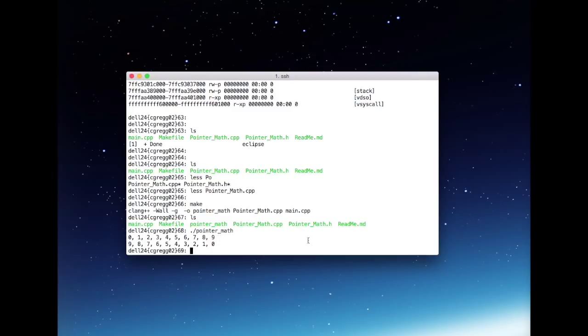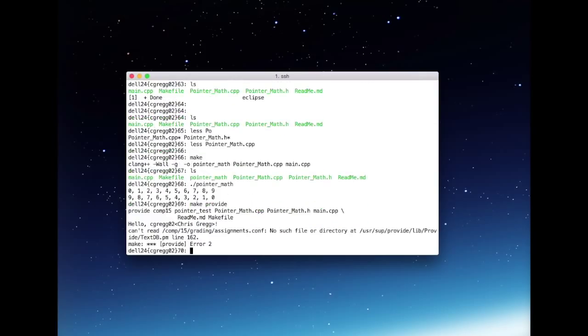The other nice thing about the make file is the way we've set it up, you can just type make provide and then enter, and it will try to provide your files to the homework server so that we can grade them. Okay, and that's it. If I did it right now, it actually has an error because I haven't set up provide. But in terms of how you do that, you just type make provide, and that's it.